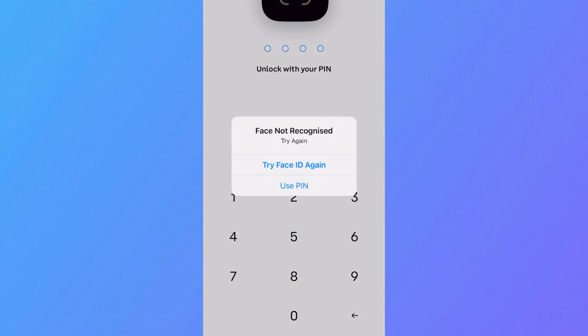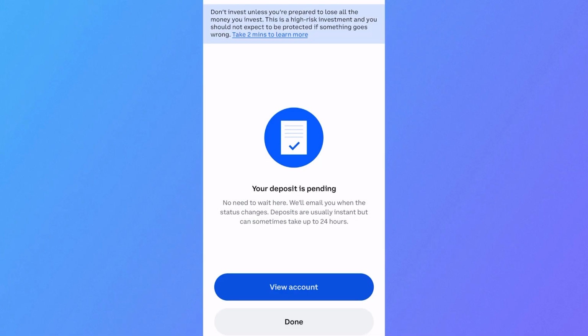And once you've authorized that payment, you can head back over to Coinbase and it's going to say here that the deposit is pending. Now, usually this is instant, but like it says, it can take up to 24 hours. So just go ahead and click on view account.